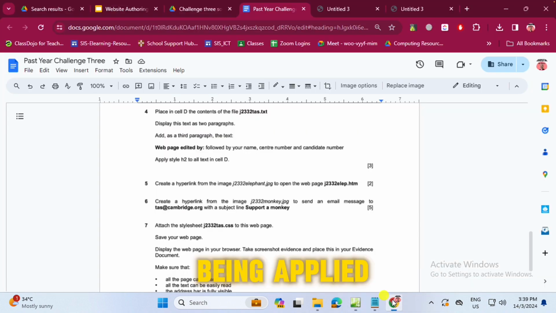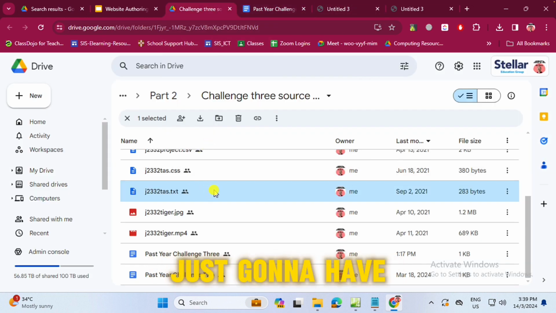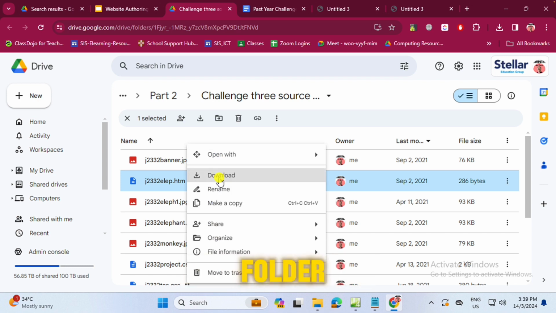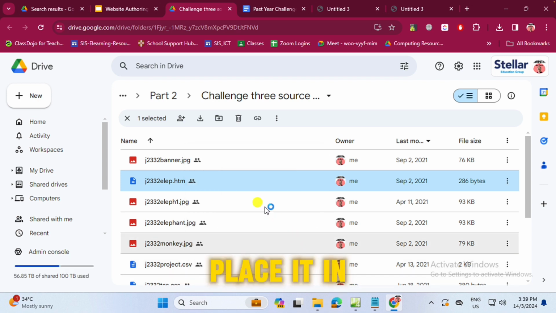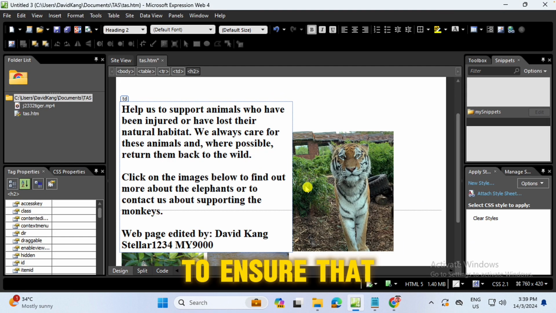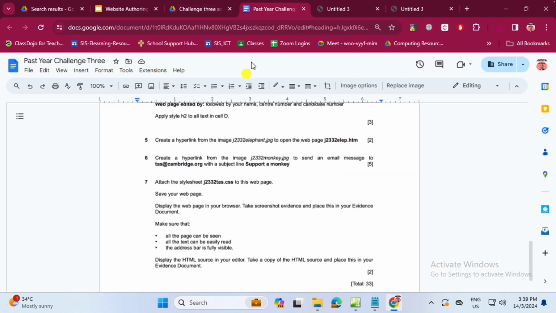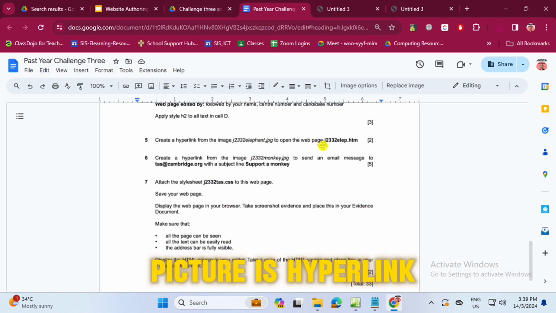Now, once that being applied, we can go to question 5. And this time we have to create a hyperlink from the image J2332 elephant, and by opening the web page J2332 elephant.html. So what we're going to do is just going to try to download that little HTML file, place it in the TAS folder, and then we go back to the editor to ensure that this elephant picture, if I'm not mistaken, yeah, the elephant picture is hyperlinked.